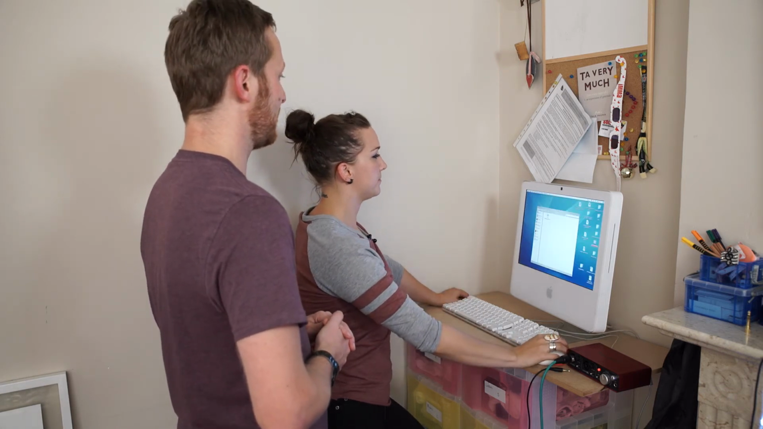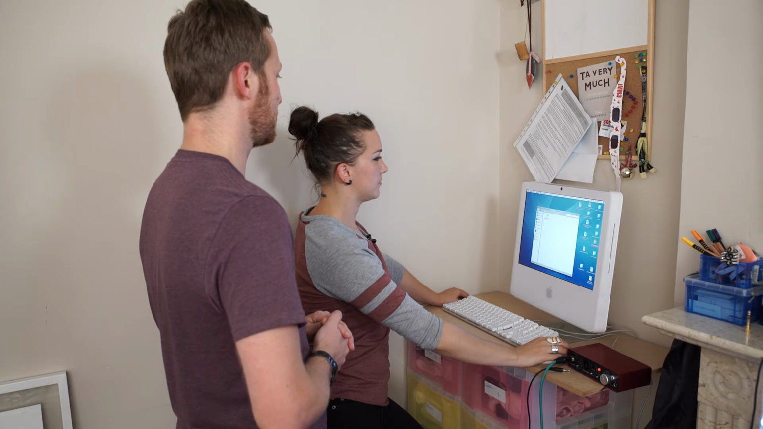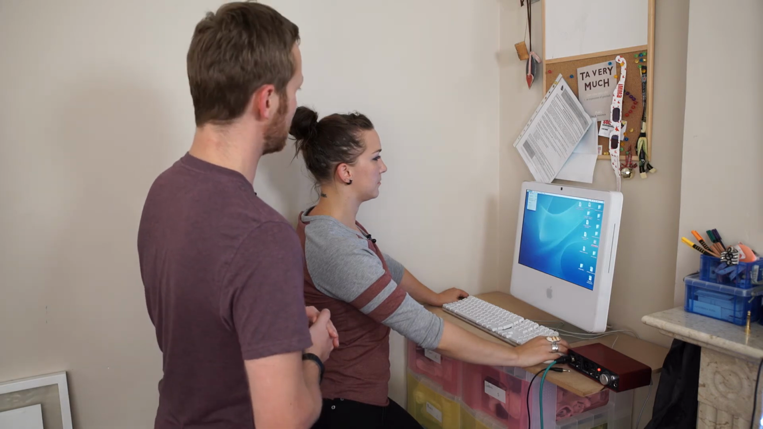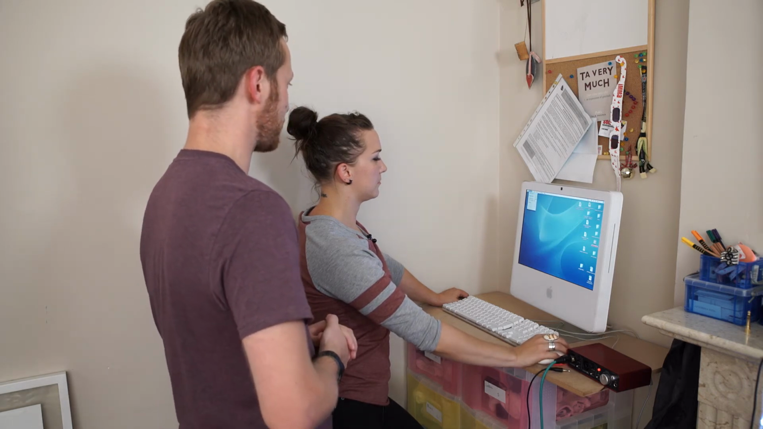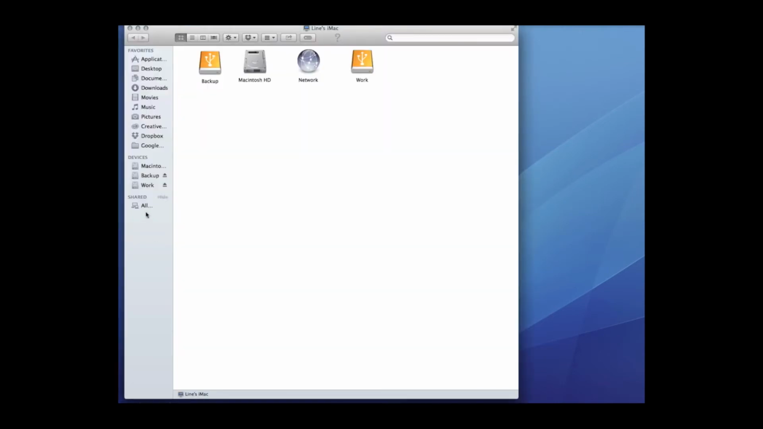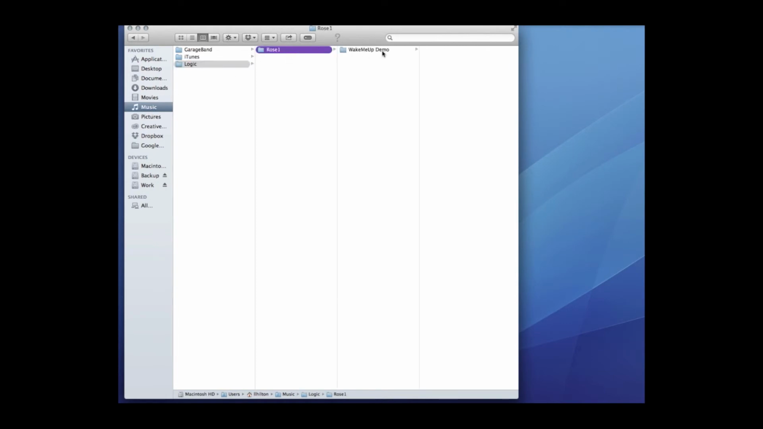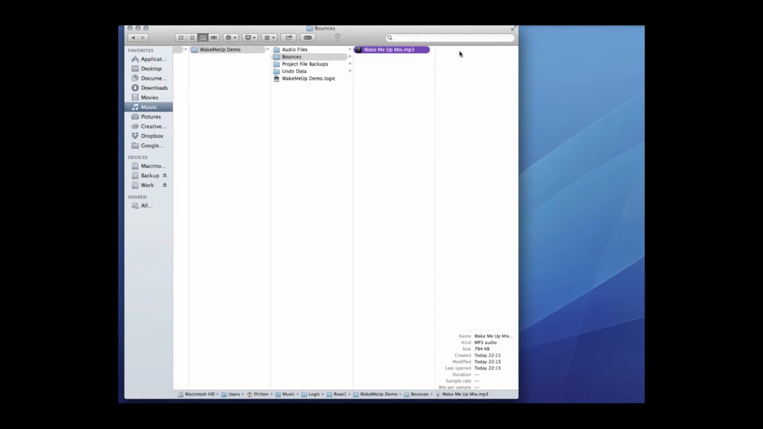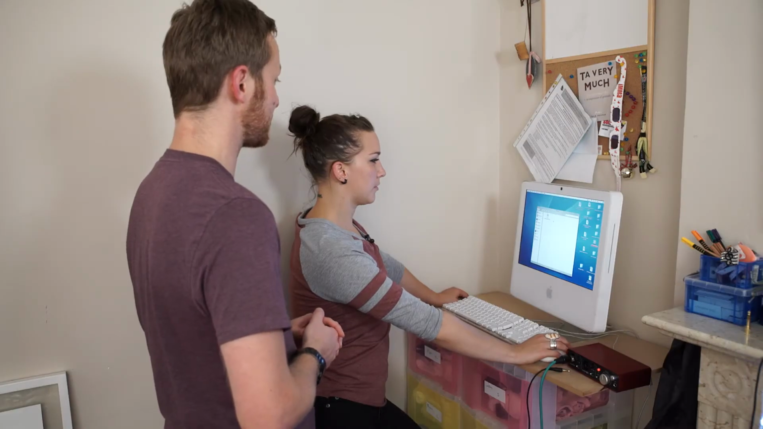Then in the Finder, browse to the appropriate folder that you created earlier for your track, so into Music, and then Logic, and then Rose, Wake Me Up Demo, and you can see there the Bounces folder that is created for us. If we go in there, we can see Wake Me Up Mix.mp3, so there's your final mix file.